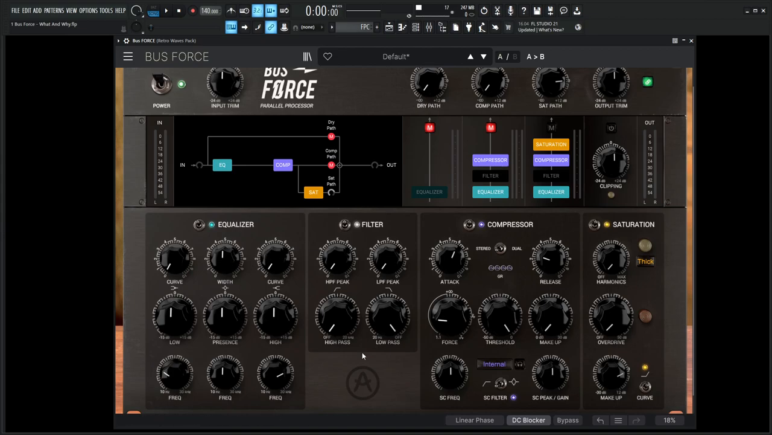And then moving on from the EQ, we have the filter. And again, you might think to yourself, why would we need a filter if we have an EQ? But this is a limited EQ, so on and so forth.